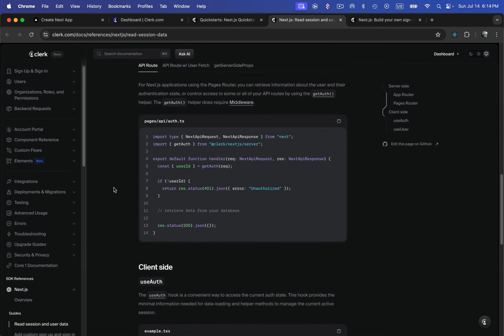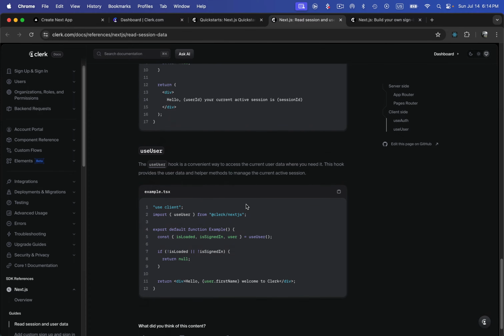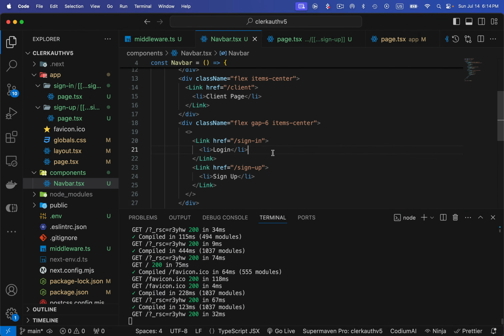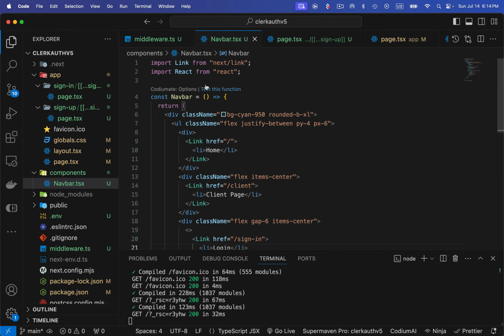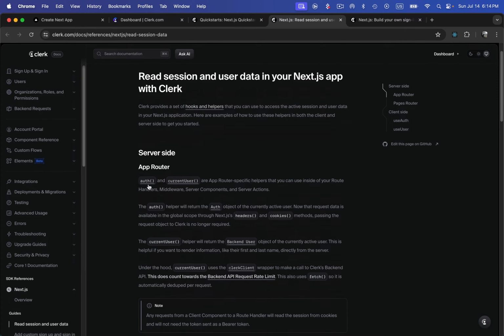If we are on the client side, then we can use these two functions. useAuth gives us isLoaded, Clerk is loaded, user ID and the session, and then we can also use useUser as well, whether user is signed in or not, and user information will be provided by that. So currently this nav bar, I have not written use client at the top, so this is a server component. So I'm going to be using this thing, auth and the current user, to get the information.